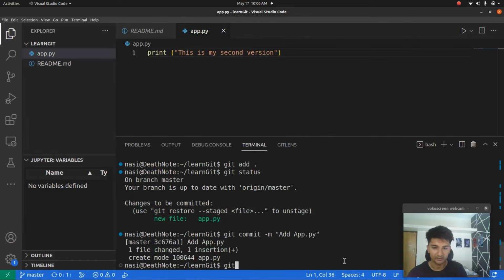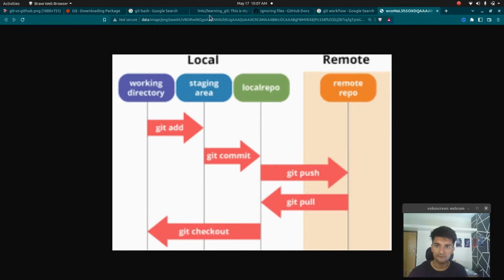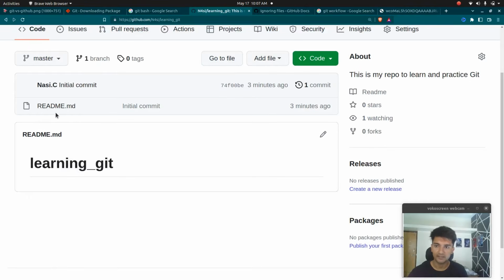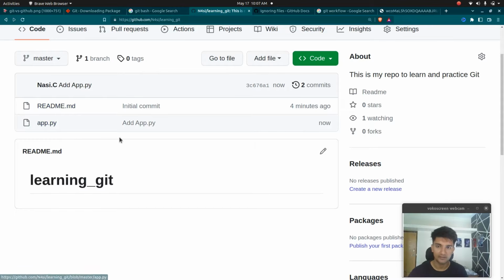Let's try to push it. So the push command is git push -u origin and the name of the branch, which is master. Once I press enter, for this file app.py, you can see the U has gone, which means it is tracked and it has been pushed. I can confirm by going to my repository. So right now it says readme.md, only one file, but if I refresh, I should be able to see 2 files. So this is a new file which has been added.